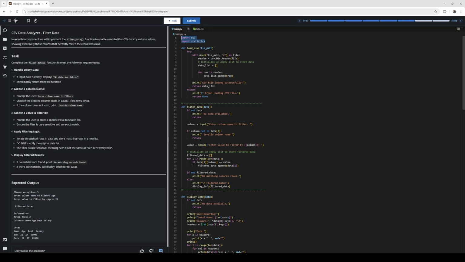As usual, we're importing the CSV and statistics modules. And then this particular function has been explained in the previous subtask. Now in the filter data function over here, first we're going to take the data as an input, and we're going to run a simple if case where if the data is empty, we're going to print out no data available. And then here we are asking the user by which column we should filter. And after getting which column we should filter by, we're first going to validate whether or not the column is in the data set. So we're going to check if column is not in data 0.